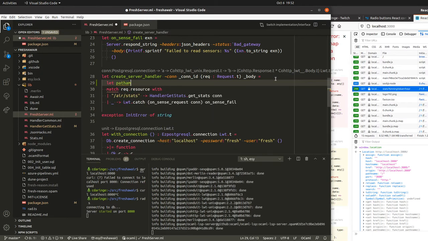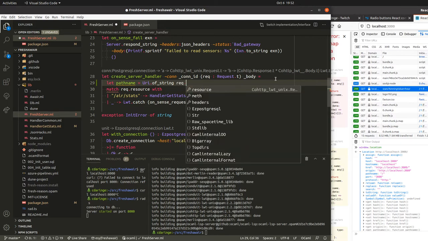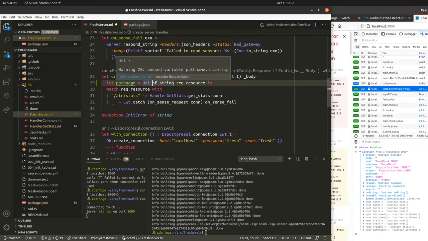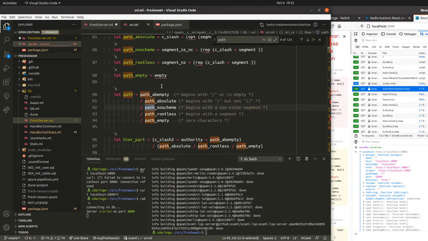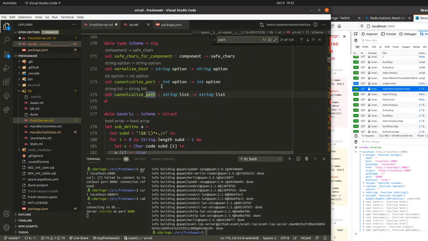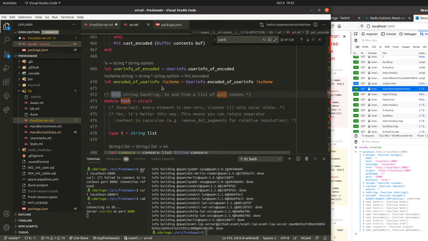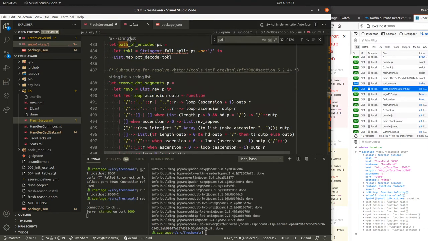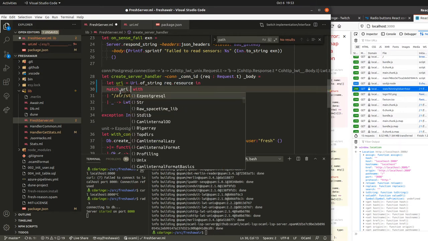So pretty much, let's start doing this. Let path name equal URI of string rec.resource. And okay, so that's not really a path name, it's a URI. I want to explore path name in this module. Path. Oh, it's not path name, it's just path. How do I get a path out of this silly thing? Path string handling to and from a list of path tokens. Ah, making this complicated. Let's see if I can't just do URI dot path.